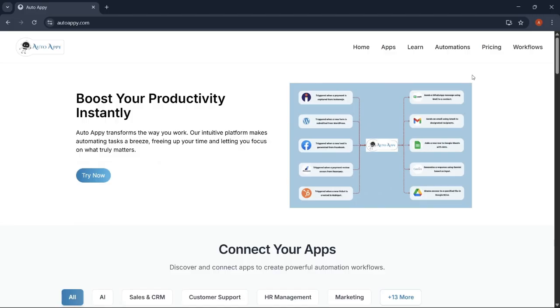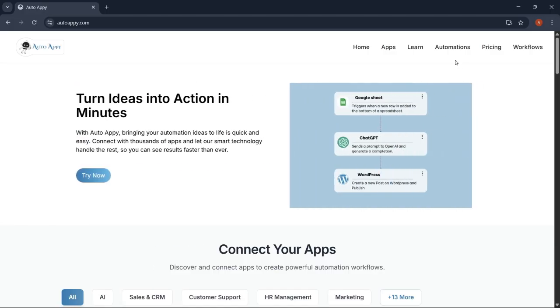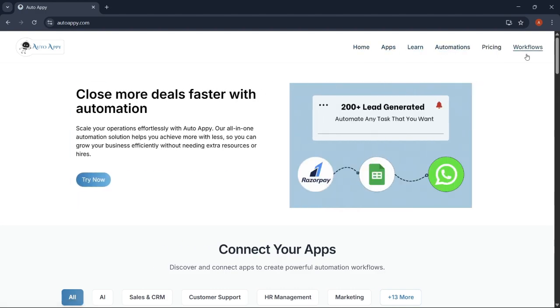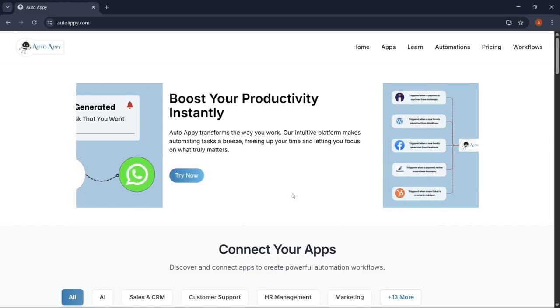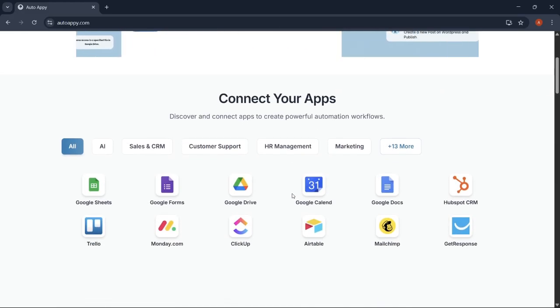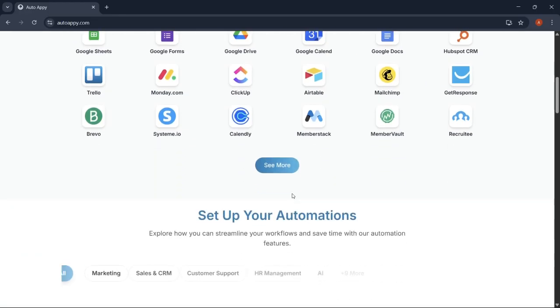This is the landing page of AutoAppy where we have different nav options like home, apps, learn, automations, pricing, and workflows. So here, as we go down, we can see that we have a section named connect your apps. Here we have n number of applications which we have integrated with AutoAppy, which you can use to perform your different business automations. There are n number of domains under which you have different categories of applications. You can always go and explore them by clicking see more.